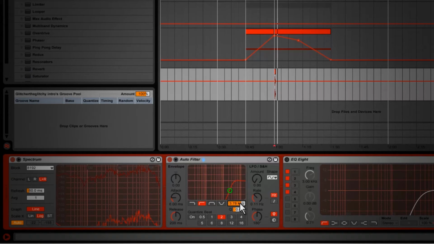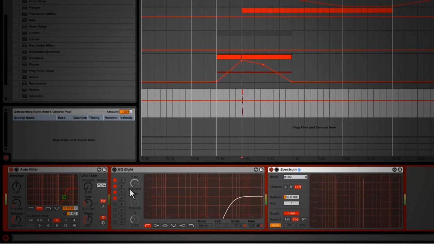Now, one thing I forgot was to put the spectrum on the end of the chain, so we can see that all the low frequencies are being taken out. So I drag it to the end of the chain, and now keep a close eye on the low frequencies when I play this crash sample. They are all gone. Great.